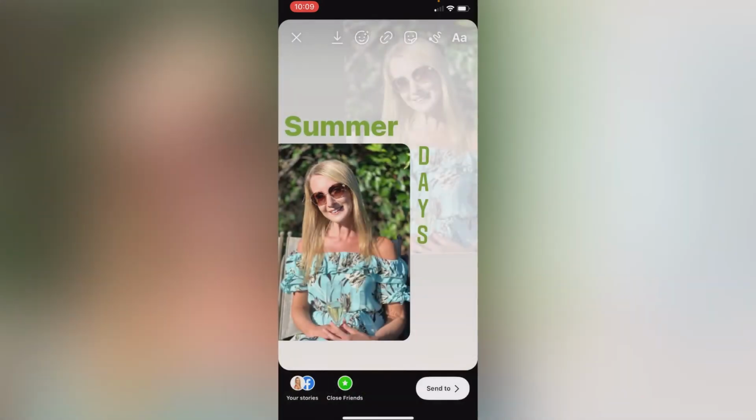Perfect. So, it's just a different way of trying to be creative with your stories. And obviously you can add different things, add GIFs, hashtags and everything else. But it's just showing you how block colours and transparent colours can make a difference to your stories.